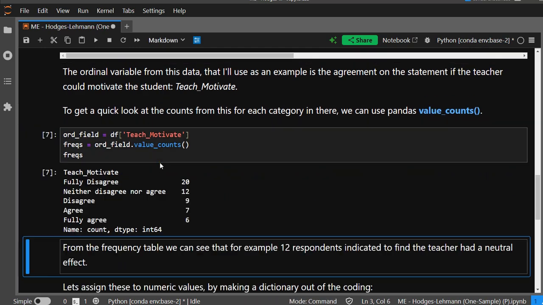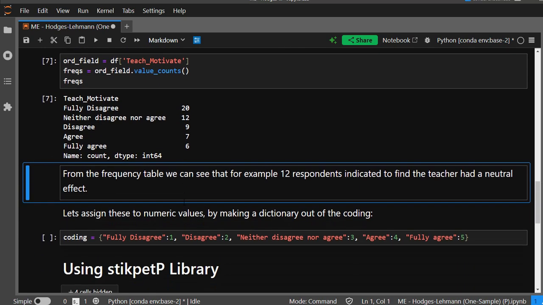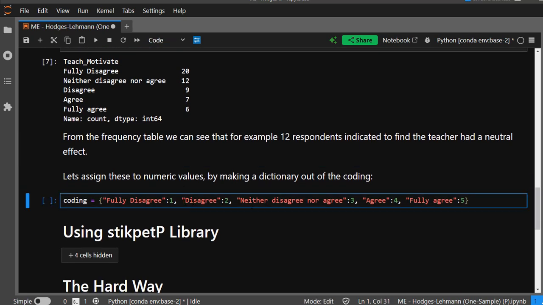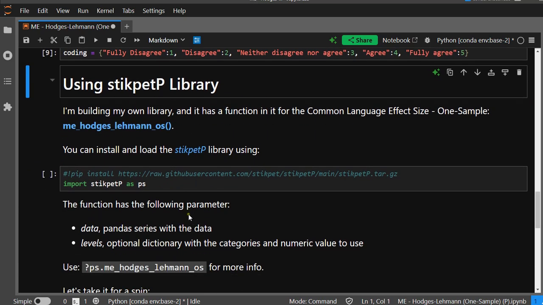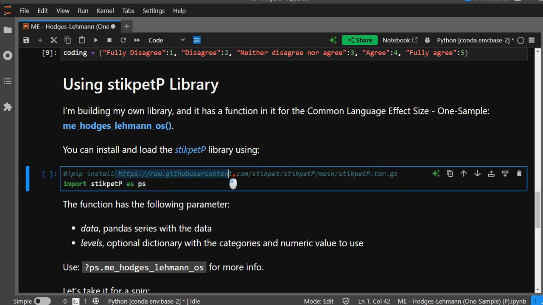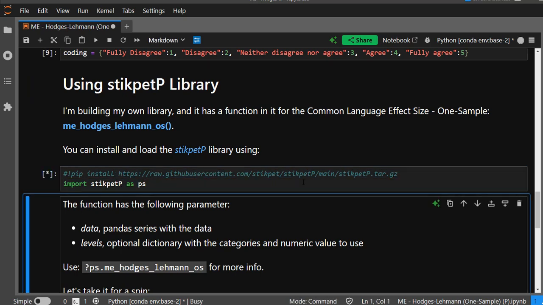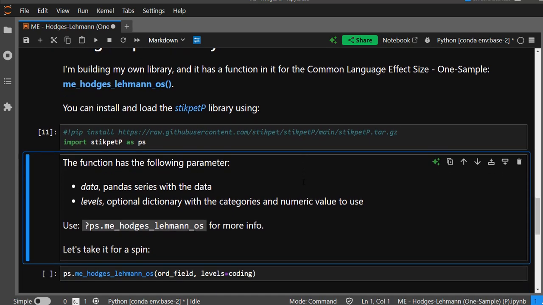Great, the data has been loaded, so now I can show you, for example, 6 students fully agreed and 20 fully disagreed. Let's also load this coding in. Now, my stikpetP library is not available directly via pip install, but you have to really type in the entire link to my GitHub account. But once you installed it once, you can always import it just as any other library.